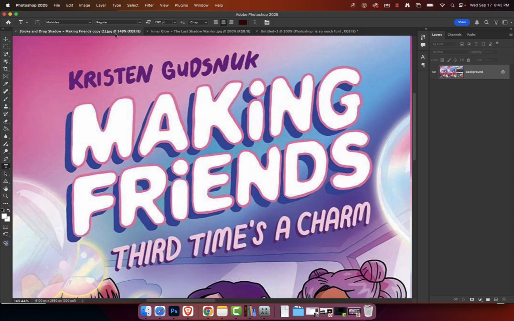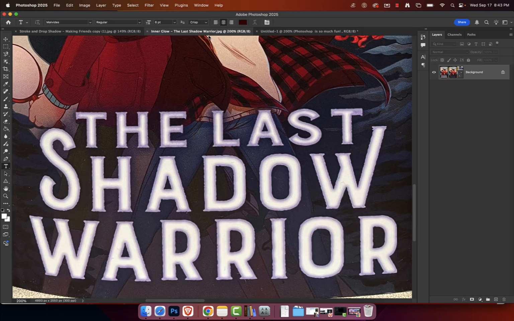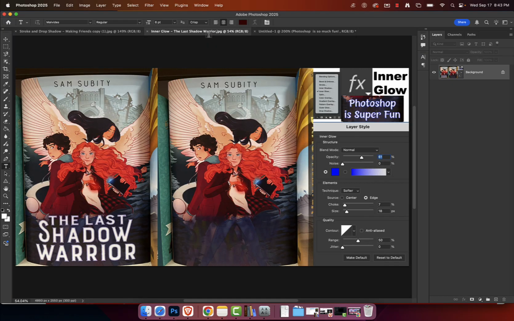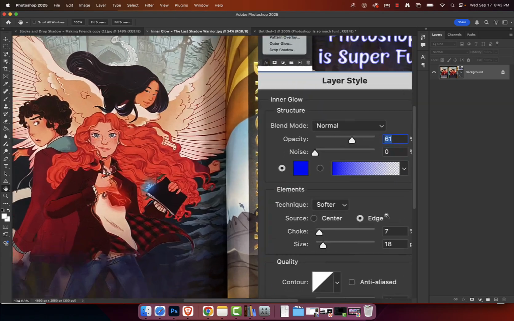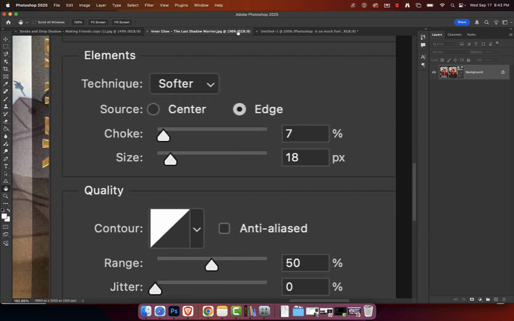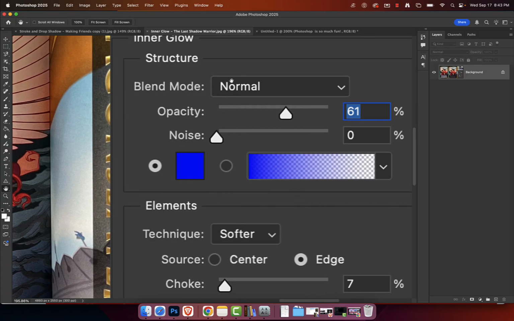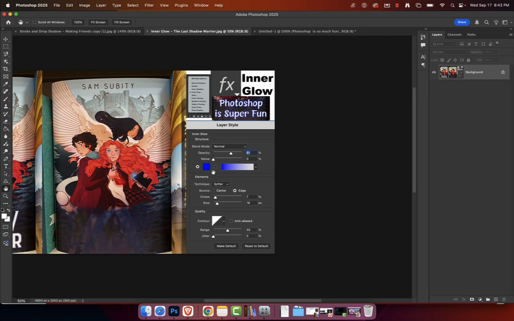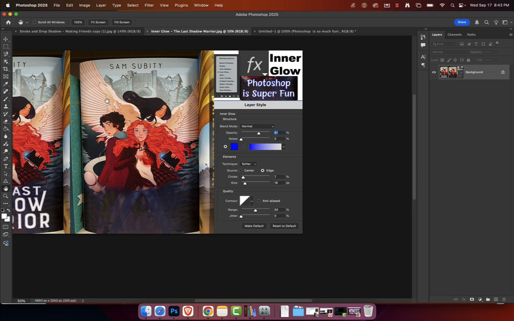So this is what we're doing today. We're going to be reimagining this text, this title, along with this one in this little template I created for you. So for example, when I draw your attention to the right side of the screen, you'll notice that we've got inner glow and elements and quality. So what you're going to do is recreate this effect using these options with the layer style menu.